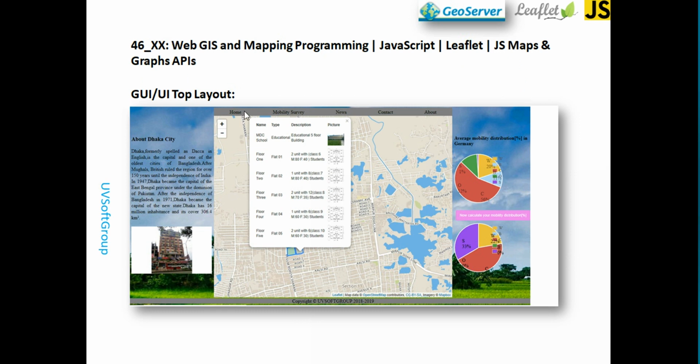I already had some recordings for this screencast, but I didn't upload them yet. But you can continue. So for screencast number 46, today I'm trying to continue. This is very simple WebGIS web mapping programming with open source JavaScript libraries like Leaflet and other JavaScript graph libraries for building graphs with some survey reports. You can follow the previous screencast and get a clear idea of what I mean.